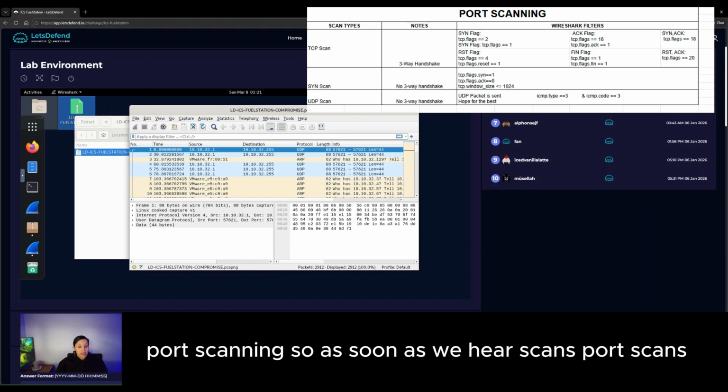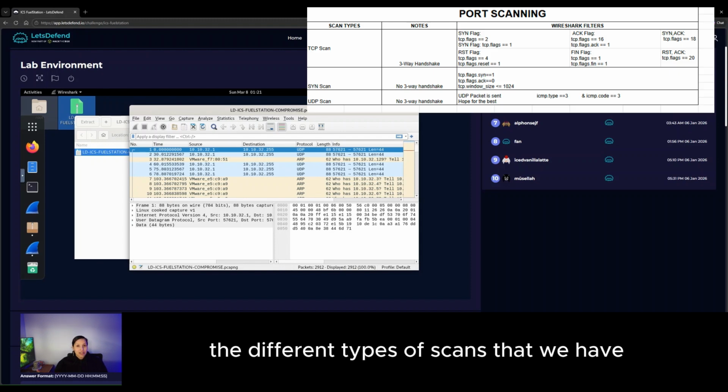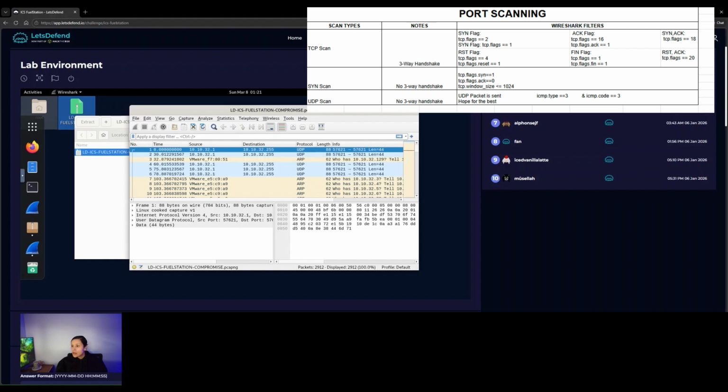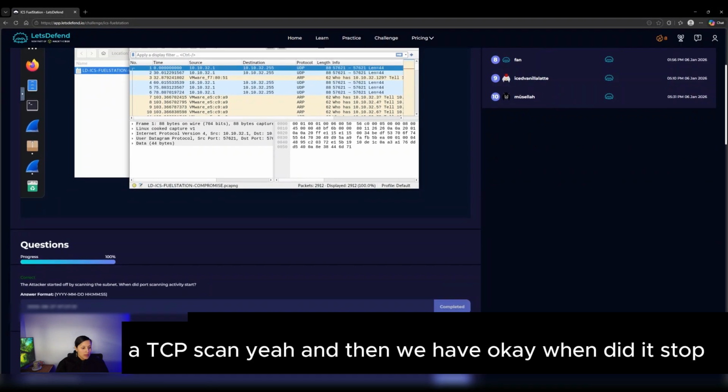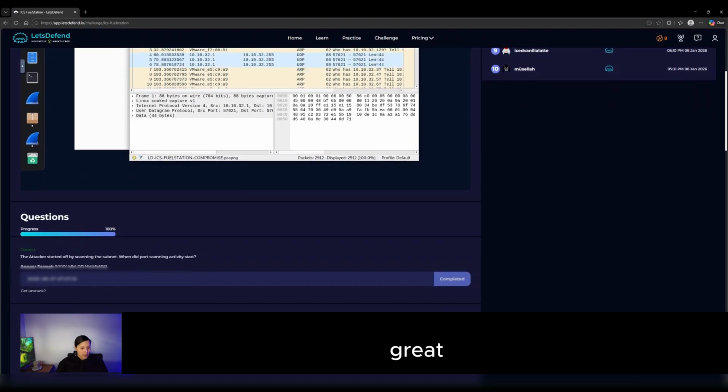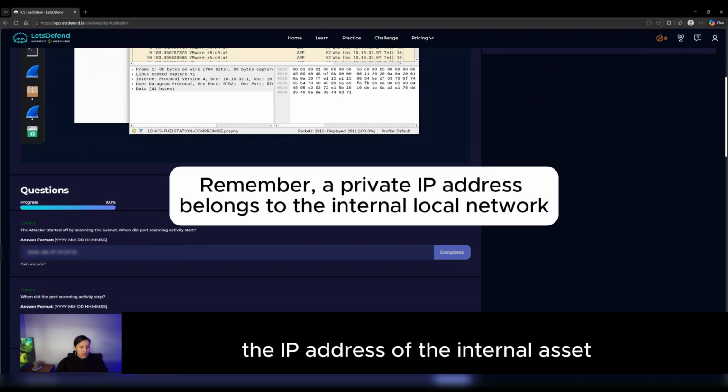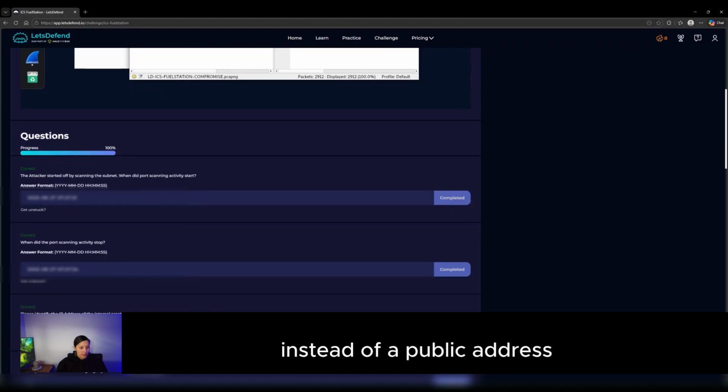Okay, port scanning. So as soon as we hear port scans, we're thinking of the different types of scans that we have. So maybe a TCP, a UDP scan, a SYN scan. And then we have, okay, when did it stop? So when did it start and when did it stop? Okay, great. The IP address of the internal asset used by the threat actor. So we're looking for a private address instead of a public address.